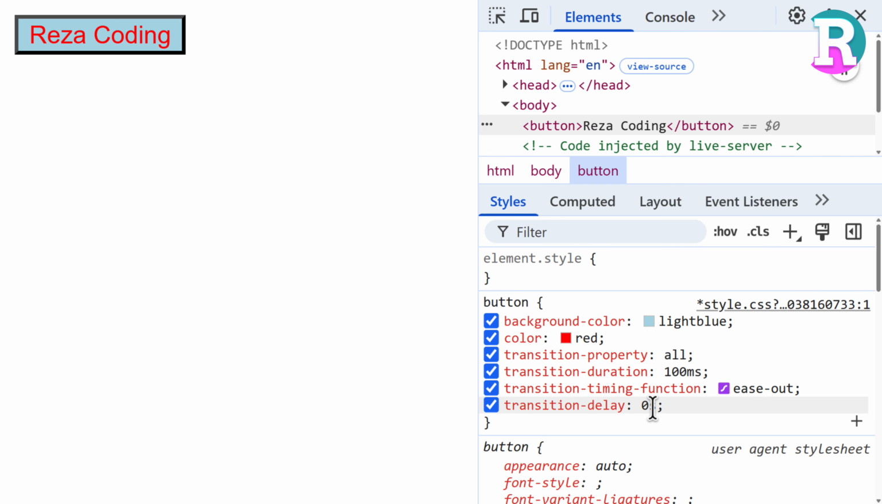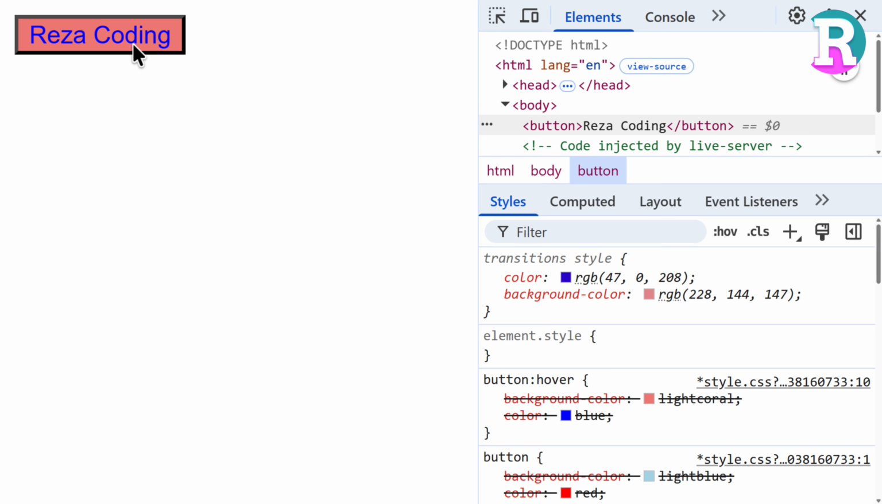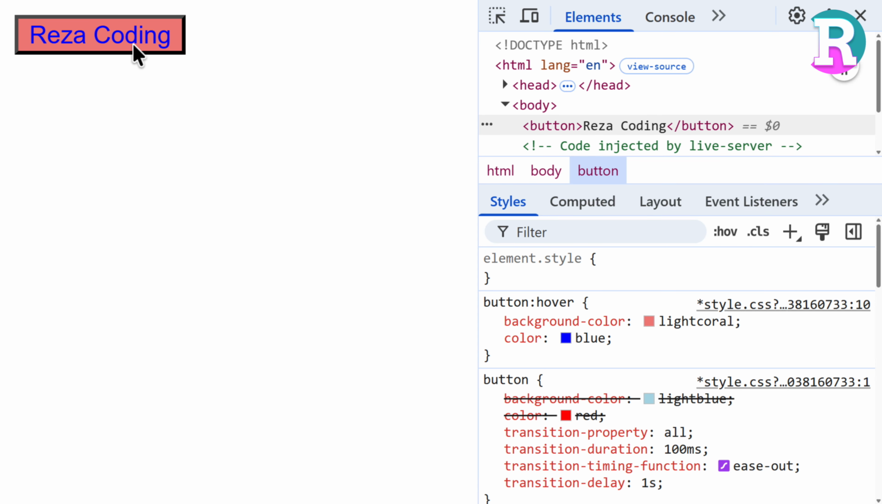And then we have the delay. As an example, if I increase the delay, you can see I can change these values with scroll. So if I scroll up, it increases the value to 1 second. Now, if I hover my mouse over the button, for 1 second, nothing happens. And after 1 second, it starts animating and shows the transition.